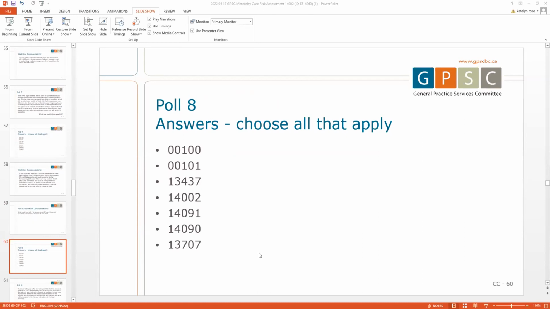You would bill the 14002 maternity care risk assessment fee, and you would bill the 14090 family practice prenatal complete examination. The 14091, if you've done the complete physical examination, you would bill the 14090. You wouldn't want to bill the 00101. You could, but it would be appropriate if you were doing that first prenatal complete examination to bill the 14090. As we said earlier, that value is now $17 higher than what the 00101 is.